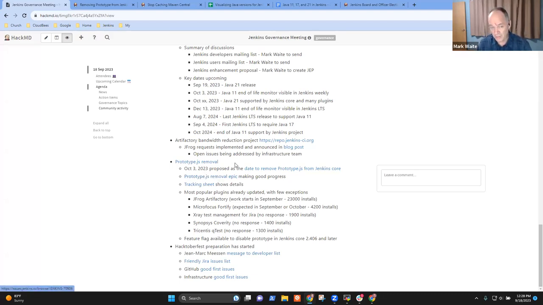Any other questions on Prototype? Yeah, I haven't heard anyone saying that they need more time or want more time. So this still feels like a good date to me. Yeah, to me as well. I'm a little worried that we're mid-September and I haven't seen proof of progress from Artifactory or from Microfocus, but they've been well warned and we've offered them lots of opportunities.